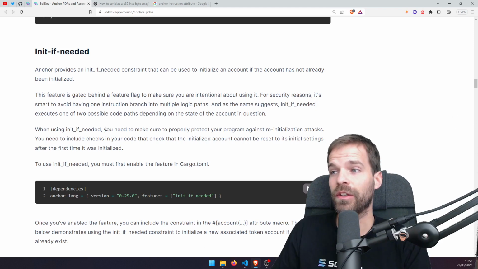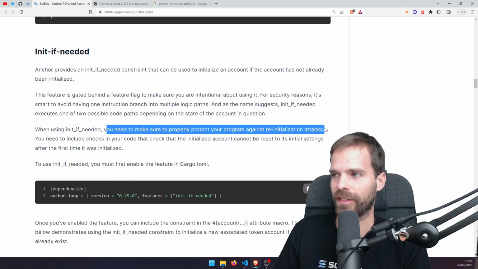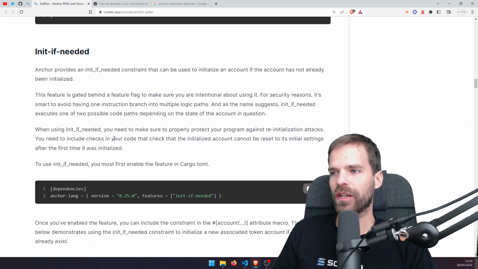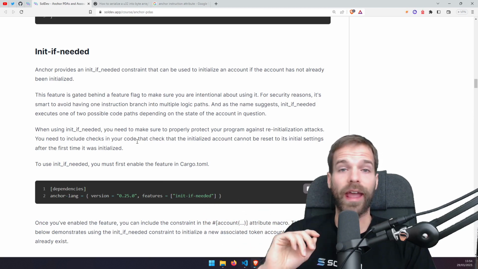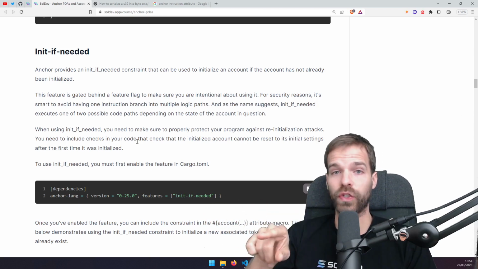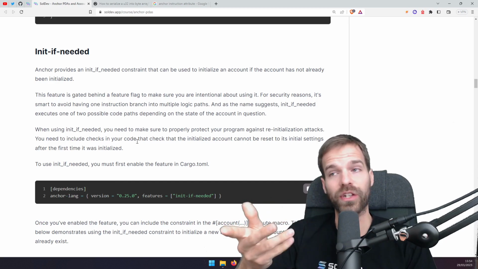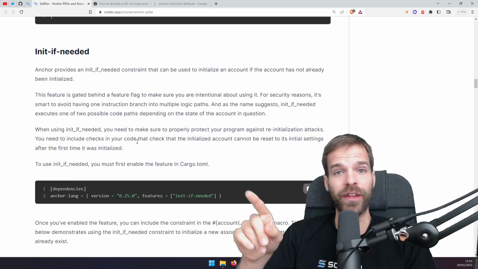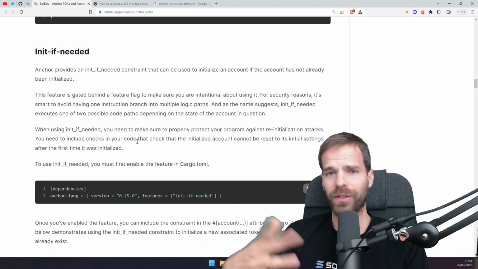When you use it, you need to make sure to properly protect your program against reinitialization attacks. Reinitialization. Yeah. You need to include checks in your code that verify the initialized account cannot be reset to its initial settings after the first time it was initialized. Because obviously an attacker can try to take advantage of that flag and essentially try to close the account again, even though it was already used, and then do the instruction again with that init if needed, which is then going to be initialized again, even though it shouldn't have been, or something like that.